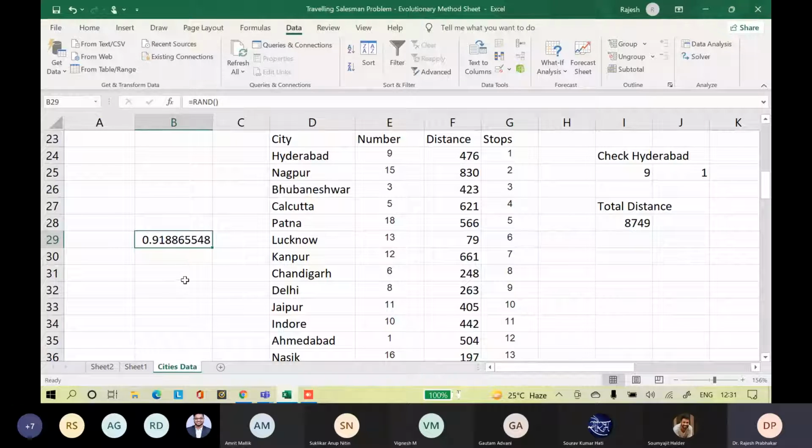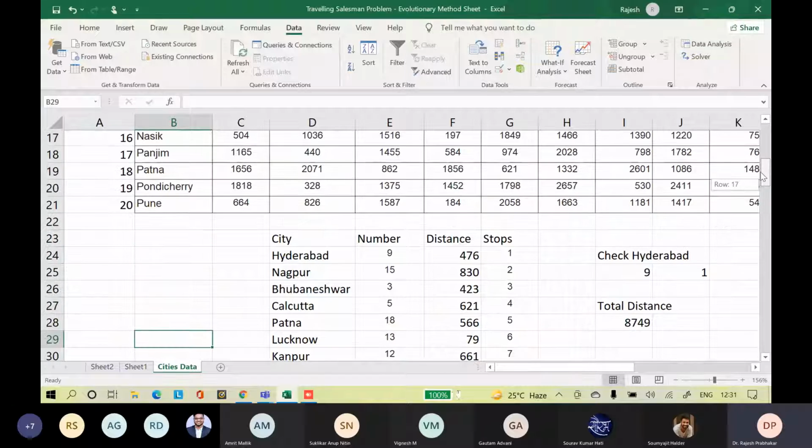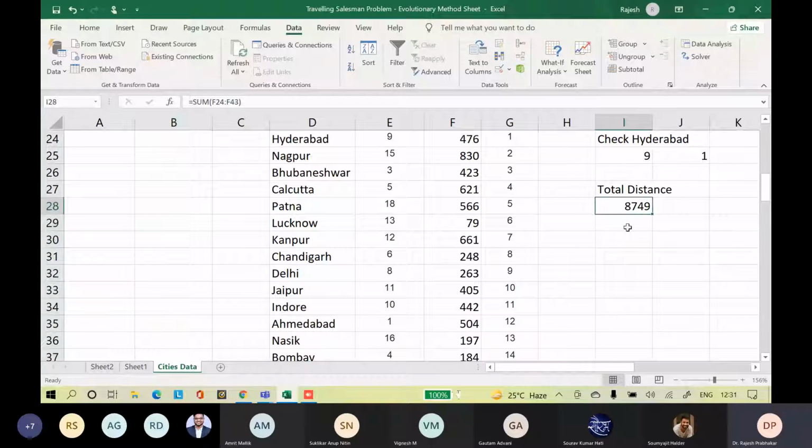So we don't have control on this. If you run it multiple times, you will get the best solution distance here. With evolutionary solvers, the optimum solution changes. Now it changed to 8749. Now you understood why? Because of the random generator.